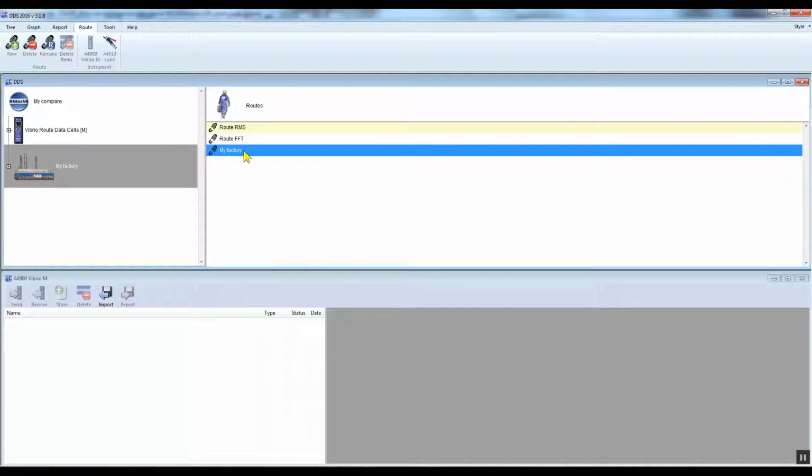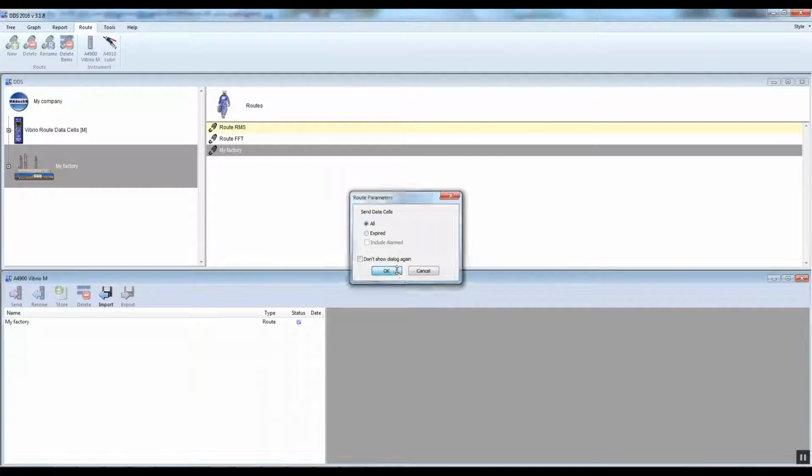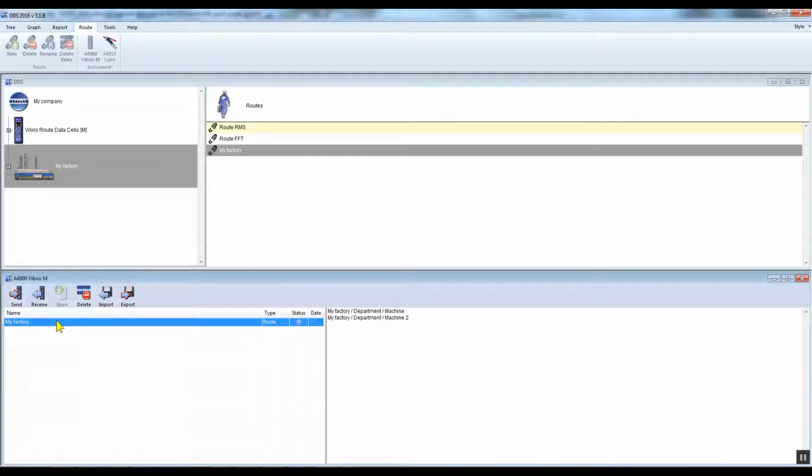So now I want to get the root to the Vibrio M measuring device. First, I simply drag and drop the created root from the roots window into the A4900 Vibrio M window. I can see my root called factory here. I switch on the Vibrio M and connect it to the PC with the USB cable supplied. I activate my factory root, it has to be blue, and click the send button.